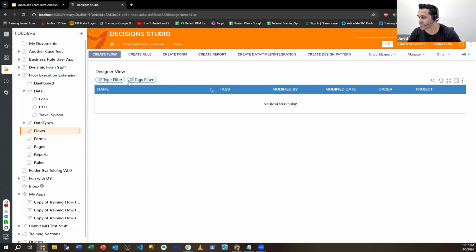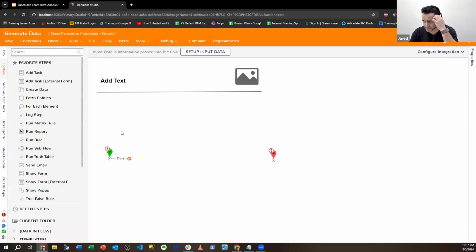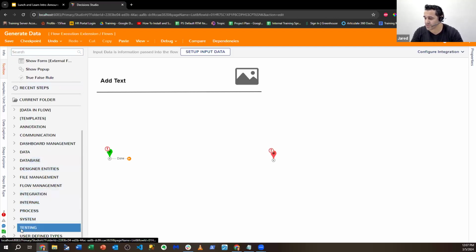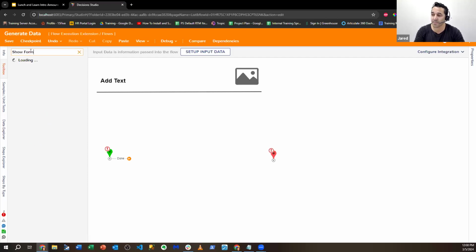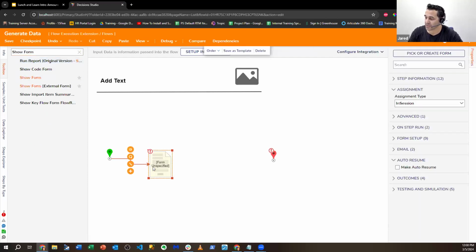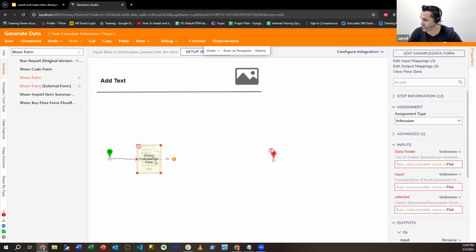I'm going to create a flow, and I'm going to call this generate data. Then I'm going to go to show form and add this, and pick existing. Awesome. Setup process folder.